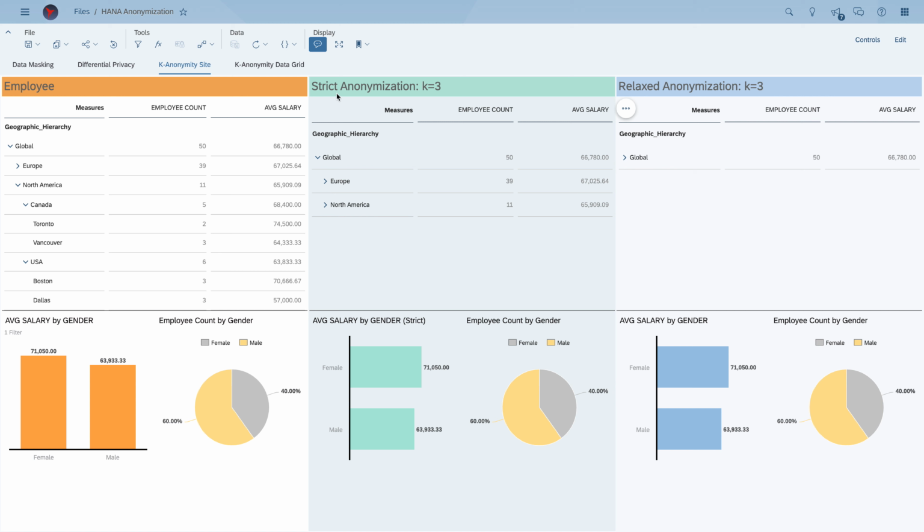Now on this side we've applied what's called strict anonymization, where you have defined K as 3. So let's drill down into North America and into Canada, and now we don't see the sites, the lower levels. So Toronto and Vancouver are now removed. They're pushed up to Canada, because there's now 5 people in there. It's okay to show that.